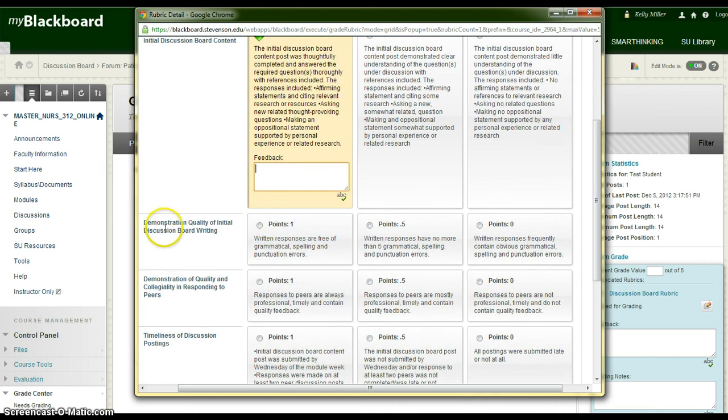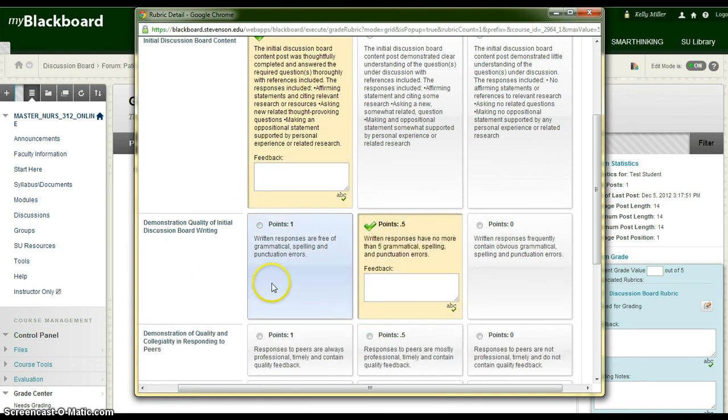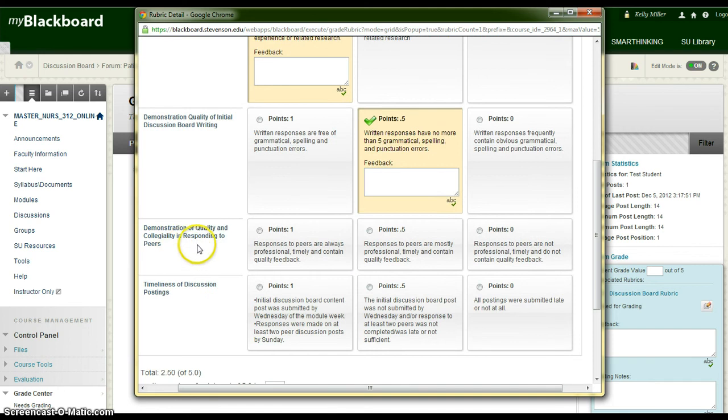The next section is quality of their initial writing, where this is where the grammar comes into play. So they had a few mistakes, so I'm going to give them a 0.5. And quality in responding to their peers, since most discussion boards have you responding to at least 2 peers. They did a good job. We'll give them a 1.